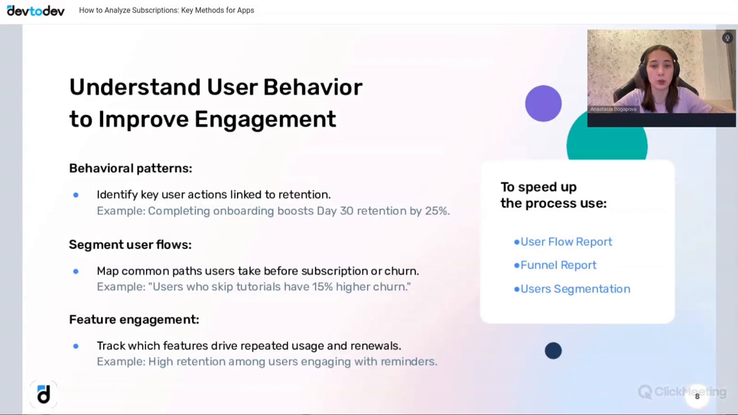And let's move to engagement. Engagement is the foundation for retention. Without it, even the best acquisition strategies can't sustain a subscription model. Using tools like devtodev, we can analyze and improve engagement effectively because we can use a lot of already pre-built tools and reports. The user flow report helps us to understand how users navigate the app, identifying which features drive the most interaction and where users encounter friction.